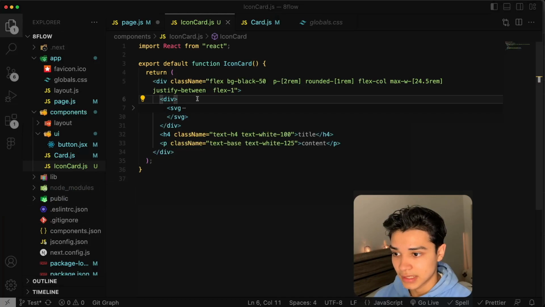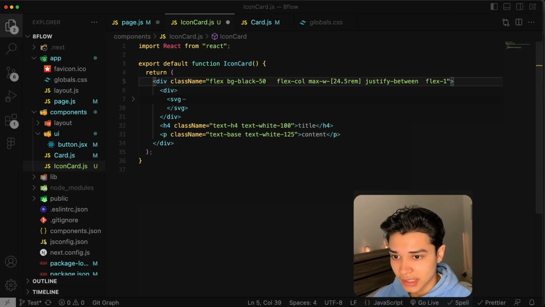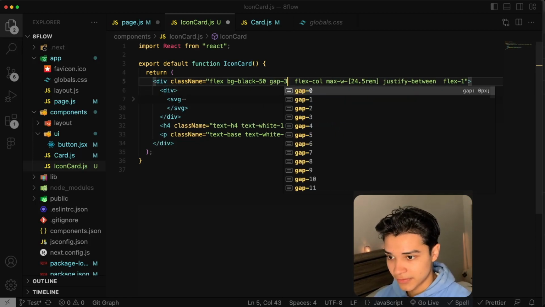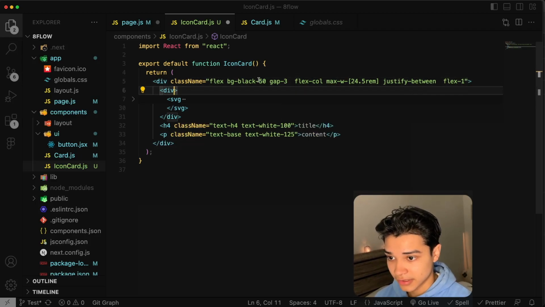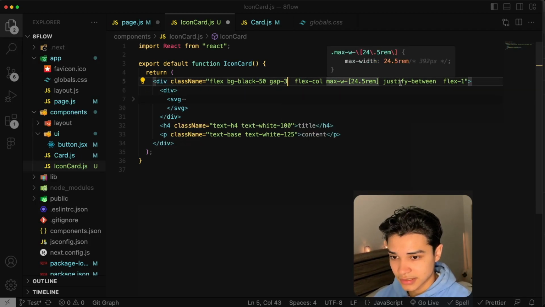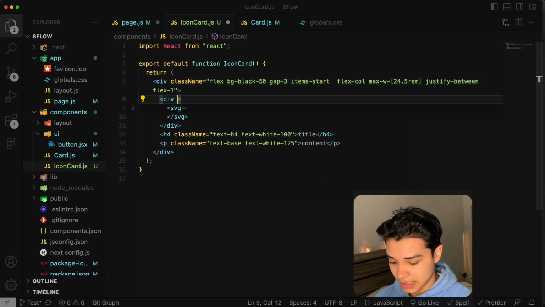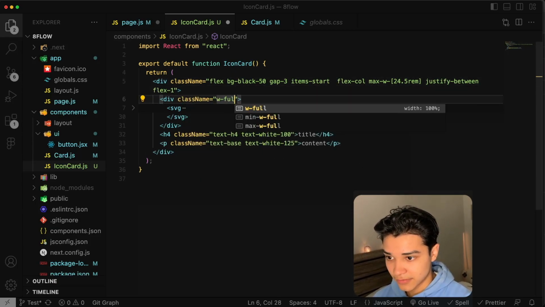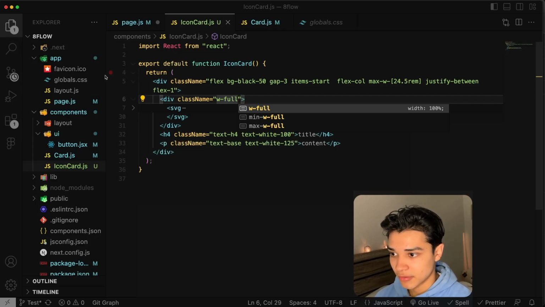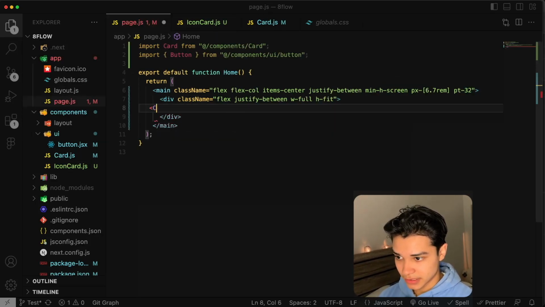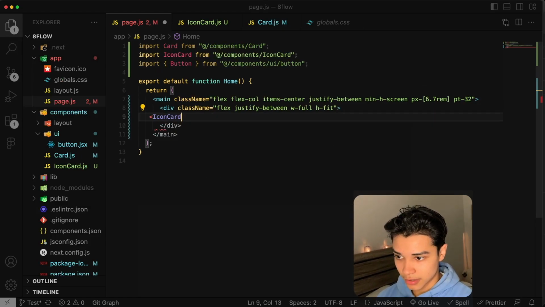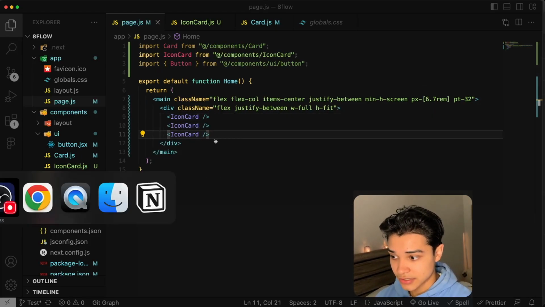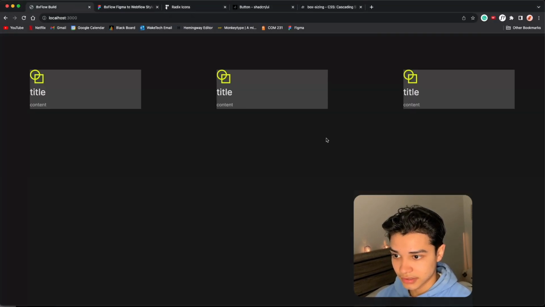Okay, so let's go ahead and take the padding, the rem, and the roundedness, and we're going to give this a gap of 3. Let's take a look at how that looks. And then items-start. Then we're going to give this a class name of width full. Okay, now in this div, we can just do icon card. Just copy it 3 times. Actually, okay, so let's take a look.